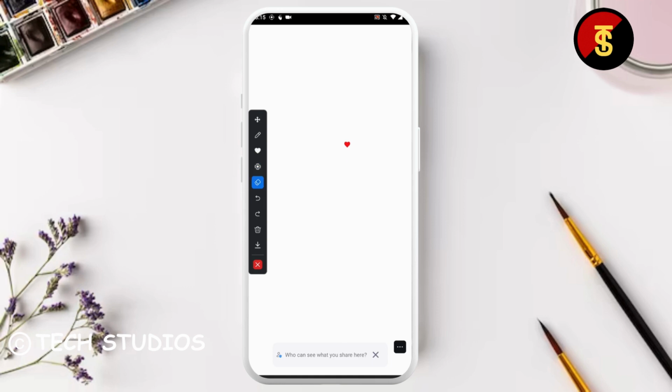This is the option of that, and you know about eraser, and this is undo and redo. This will undo and this will redo. So these are the two options, and the third option is delete.